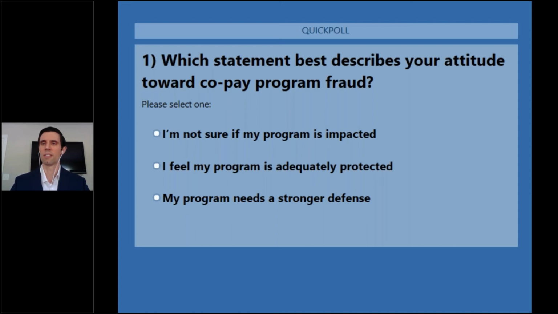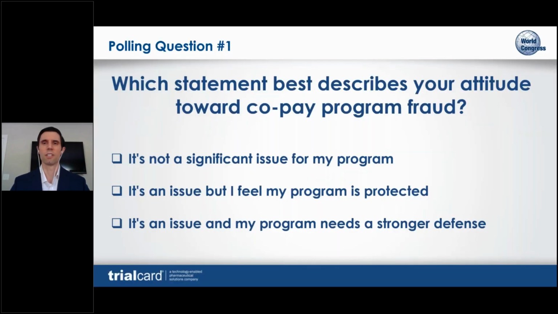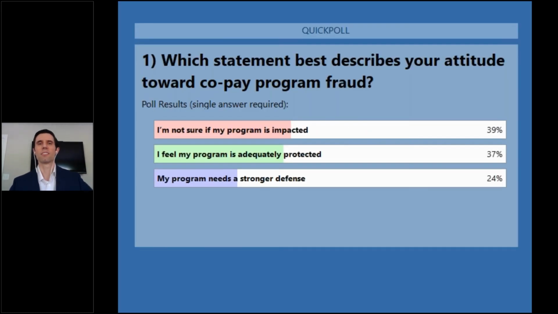And Sean, I think once they're done, they have a few more seconds to vote, and then we're going to display results. Yeah, that'd be great, actually. So coming in first at 39%, I'm not sure if my program is impacted. Coming in second at 37%, I feel my program is adequately protected. And third at 24%, my program needs a stronger defense.